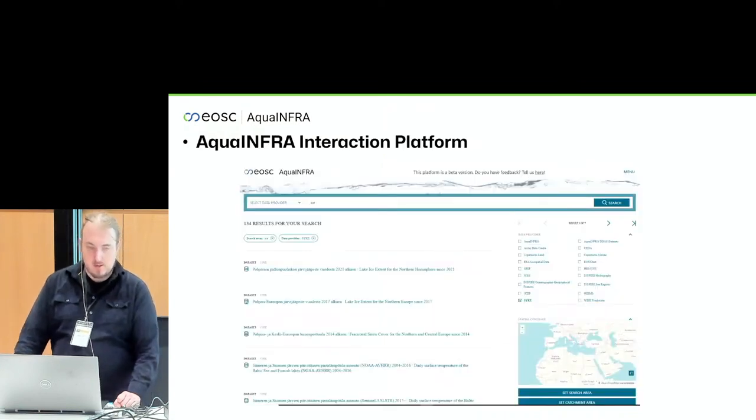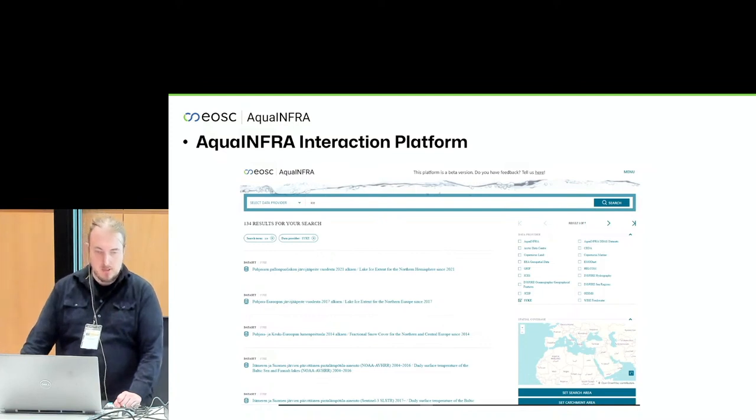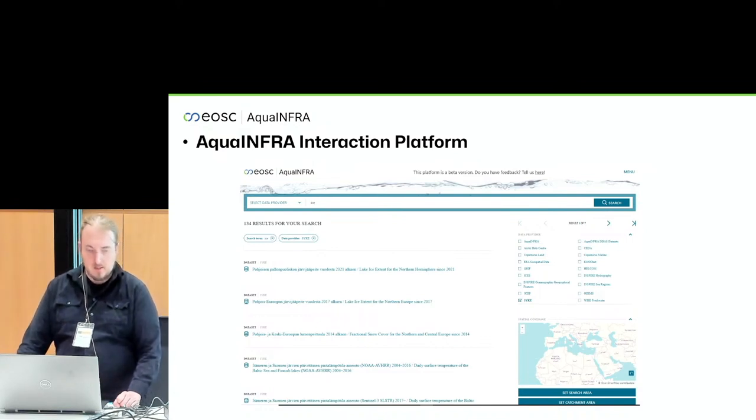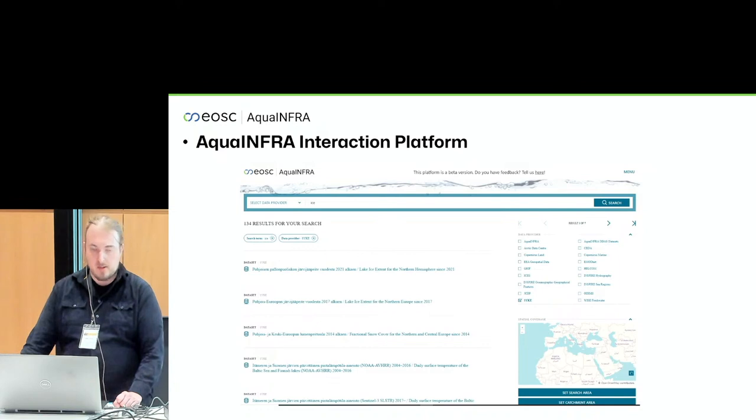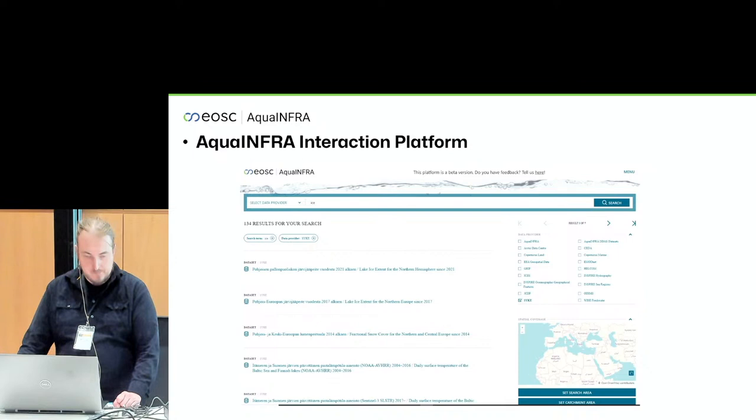This is a screenshot of the interaction platform. So this provides a search functionality for the DDAS services, and the ontology search will be integrated in this search functionality.